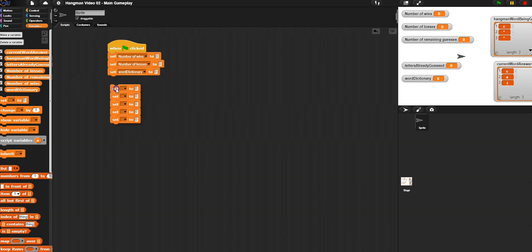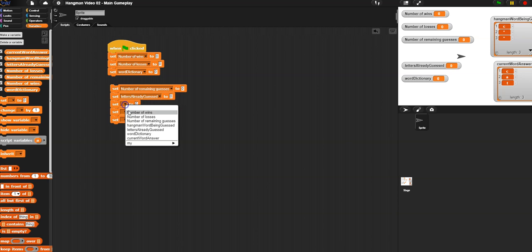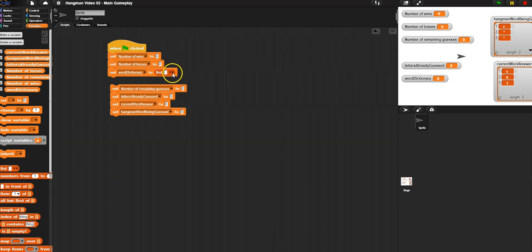Okay. And then inside the actual game, for each single game, we need to set our remaining guesses up. We need to set our letters already guessed up. We need to set our current word answer, and we need to set our hangman word answer. Okay, so number of wins 0, number of losses 0, word dictionary, that's all of our answer words.